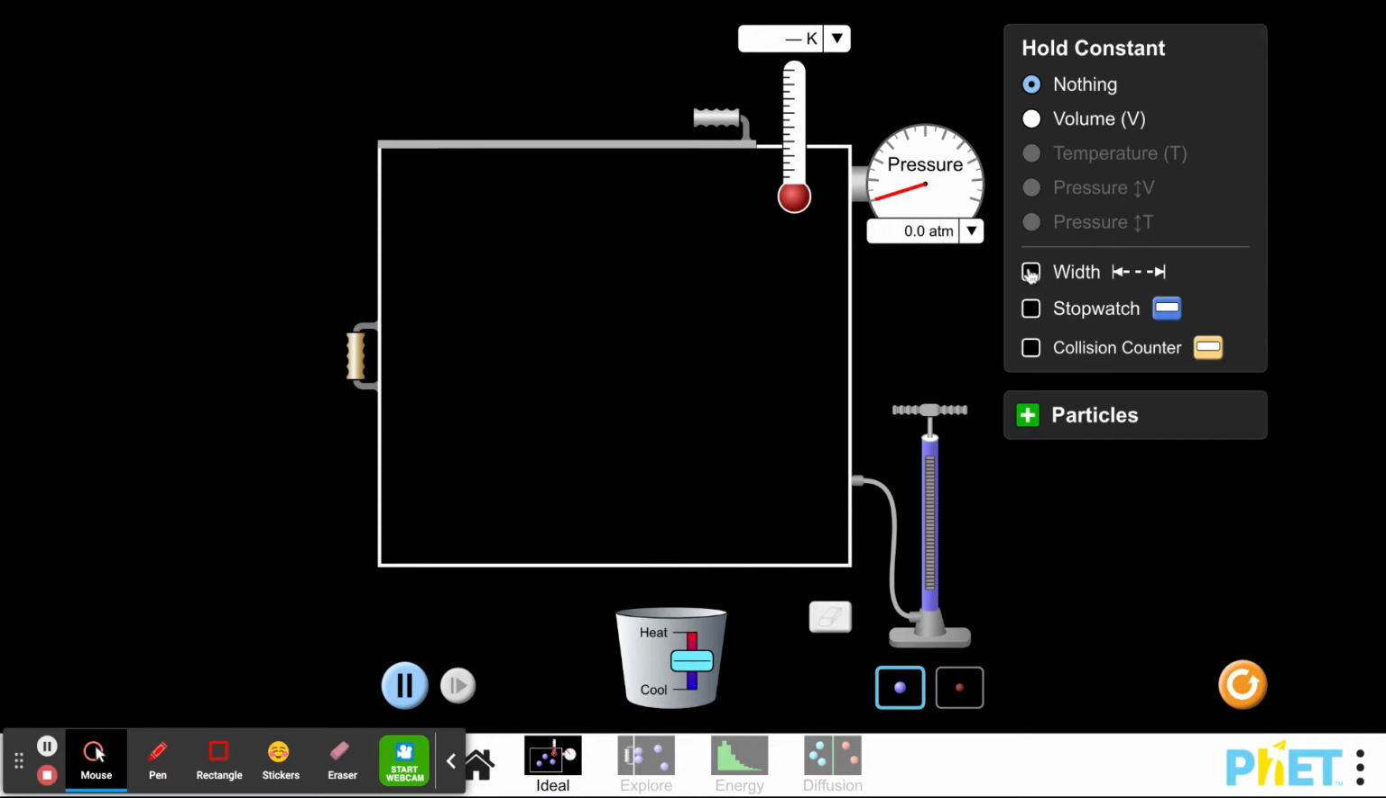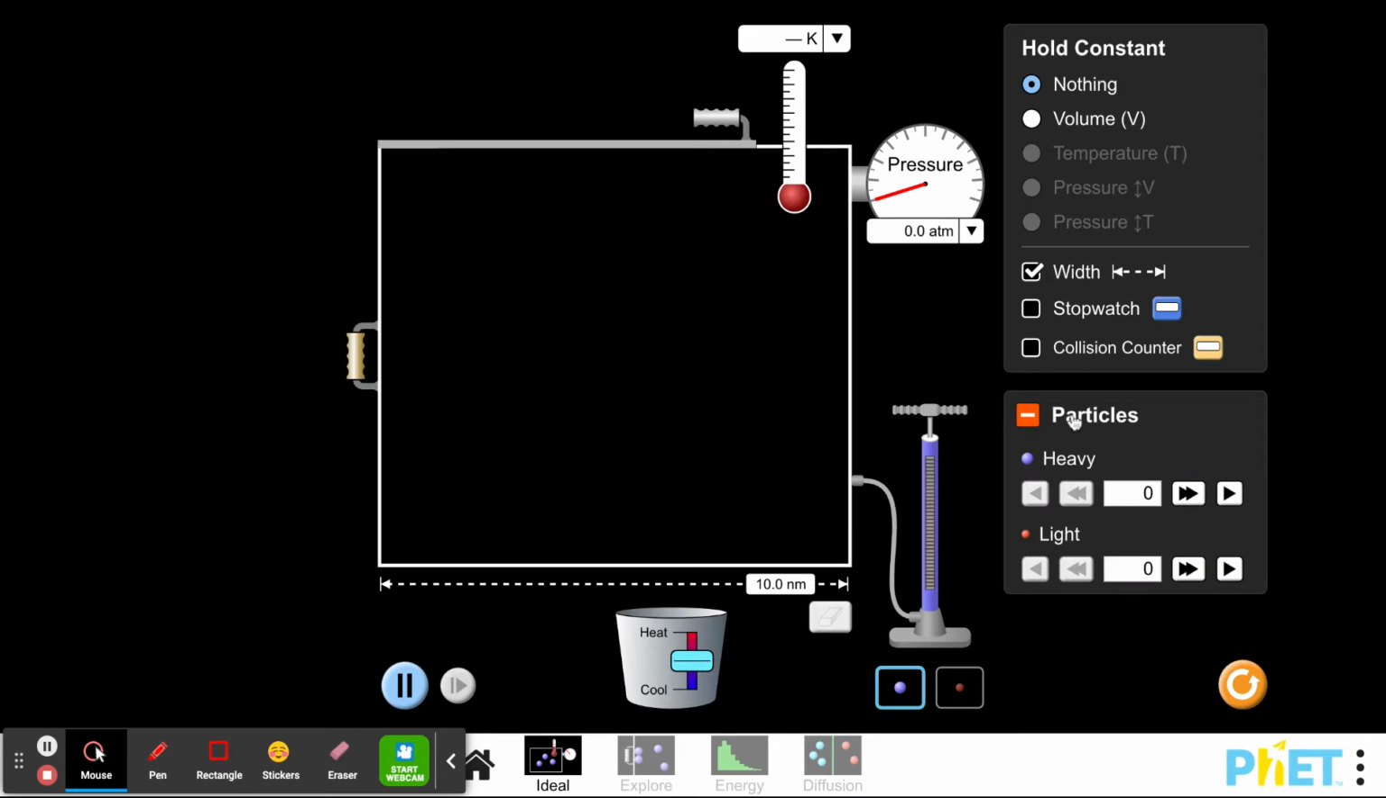Some nice features are this width button, and that puts a ruler at the bottom that tells you the width of the container. And up here you have variables that you can hold constant, but you can only hold them constant once you actually put in some particles. So let's say I want to put in 25 heavy particles. I'm going to click this until I get to 25. In this particular experiment, you're going to want to hold the volume constant.